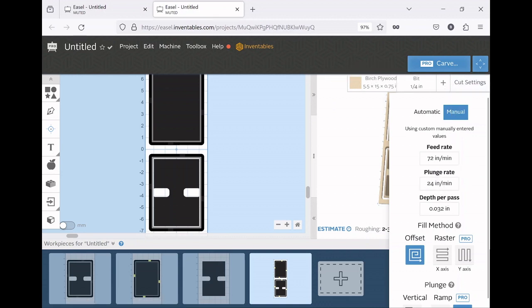The plunge rate, I would leave that alone. The depth per pass, right now we're doing a 32nd inch per pass, which is fine for a hardwood. If I was doing a very soft wood, I might want to speed that up and maybe make that a 1/16 of an inch.